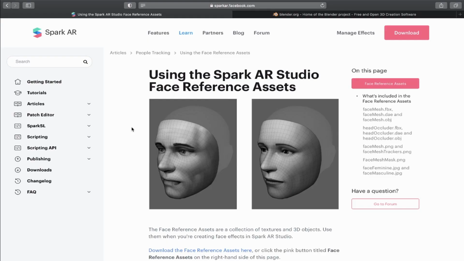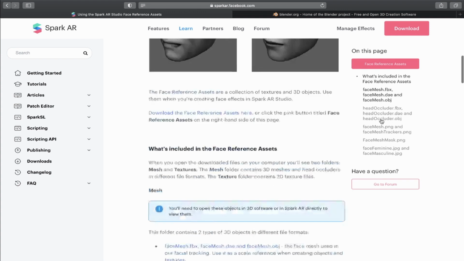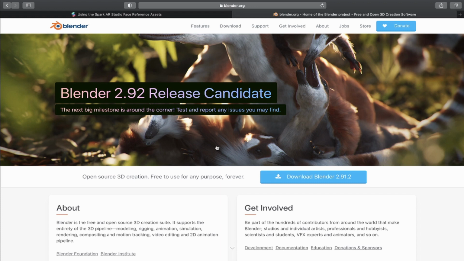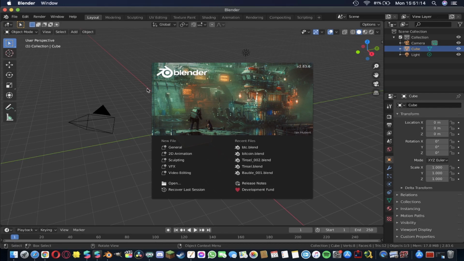Okay, so the first thing we need are Spark AR's face reference assets. You can find them at the link in my description, and once you're on this page, hit the big pink button that says download, and it will download all of these files for you. It includes the feminine and masculine mesh masks that you might have already seen in previous videos, like the face tattoos and things like that, but we're going to be using this facemesh.obj file, which I'm going to import into Blender, so you might also want to click that link if you haven't already got Blender, download the most recent version, and once you have both of those things, open up Blender, create a new project, and we'll get straight into it.